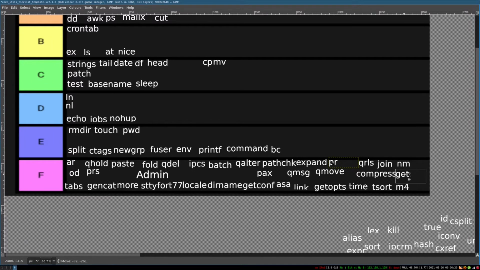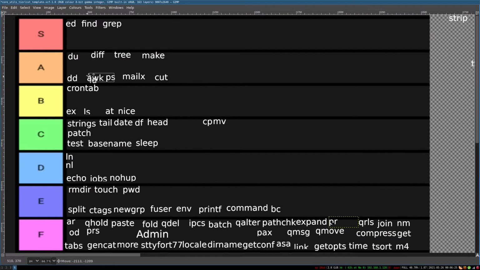Get. No idea what you are. ID. When I discovered this command, I couldn't stop using it. I'm actually going to put it in B. It's really useful. It gives you every piece of information about a user that you want. ID, you get yourself. ID, username. Bam, bam. You get all sorts of information about that user. It's also good for verifying things.